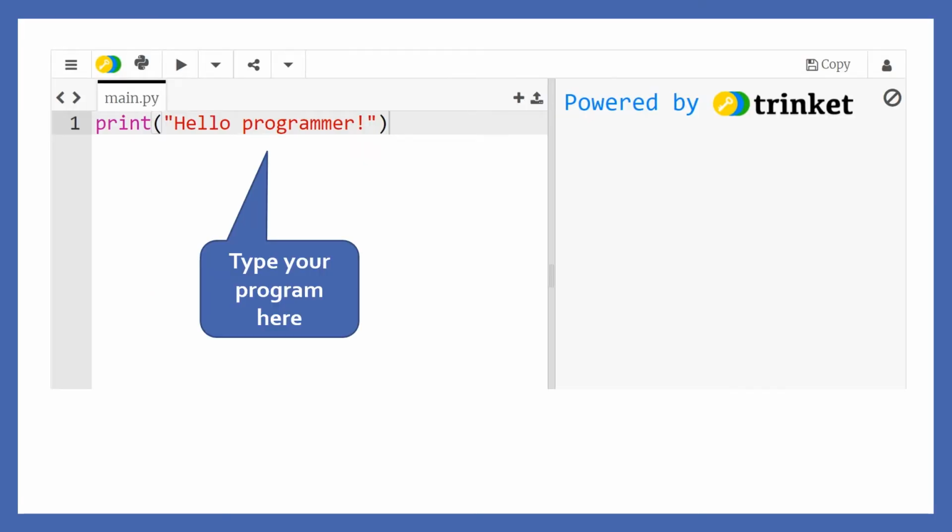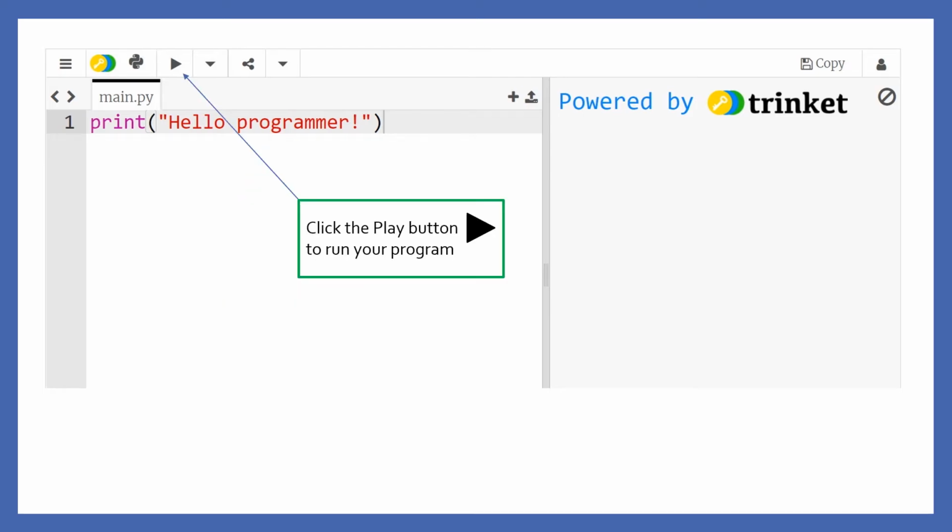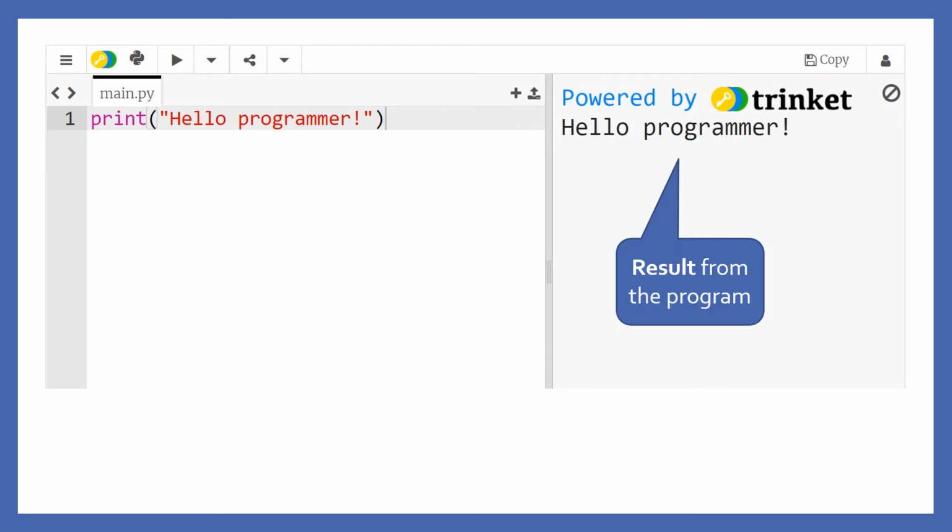Let's type our first statement in Python using the print function. So you have to type exactly what you see here, print, and then with the words hello programmer. Next, you're going to run the program by clicking the play button. You will see the result of the program on the right side. Now pause the video, go ahead and write your first Python program.